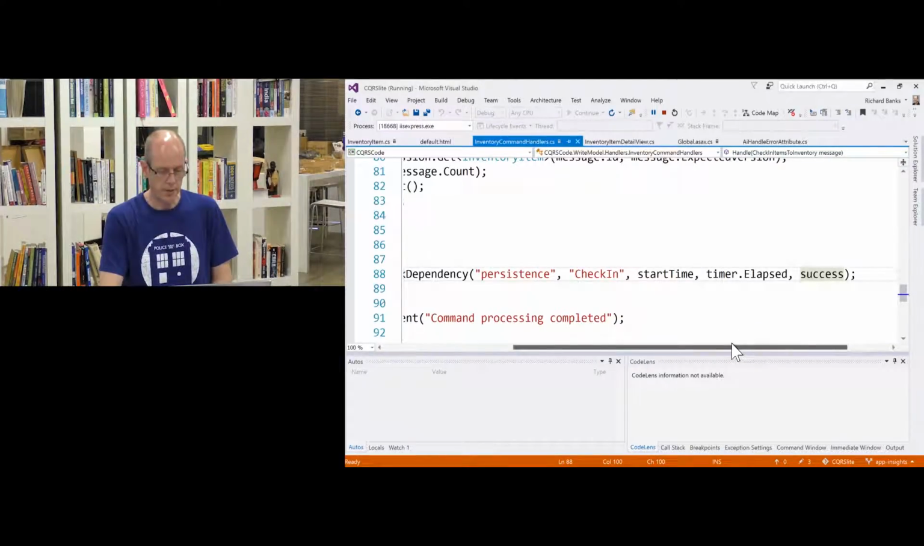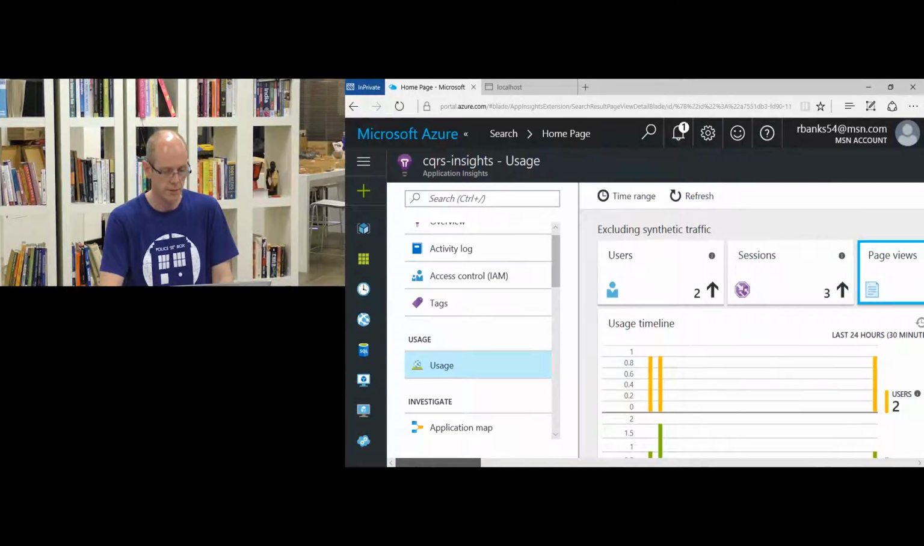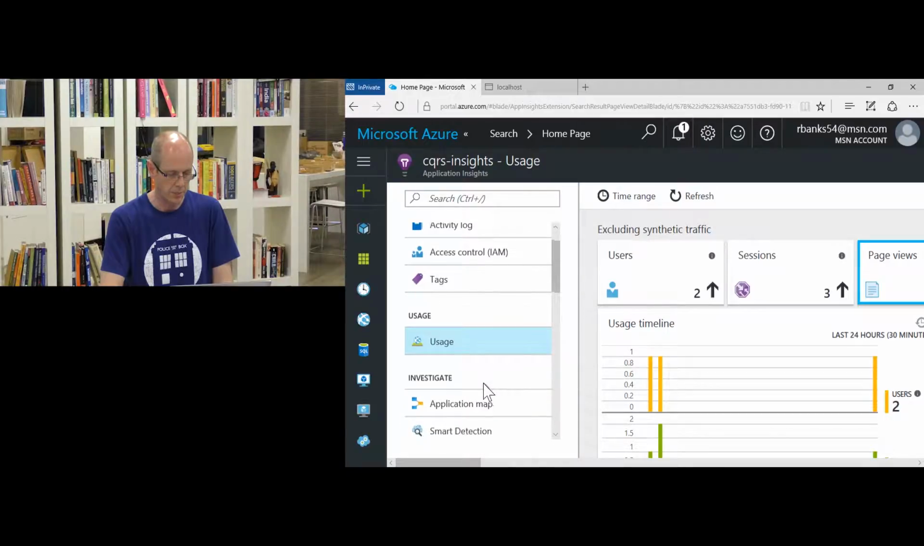I could go a lot deeper than this, but what I wanted to do, probably just given the time, is jump across to one of the other cool parts of this whole App Insights stuff, which is the actual insights part.